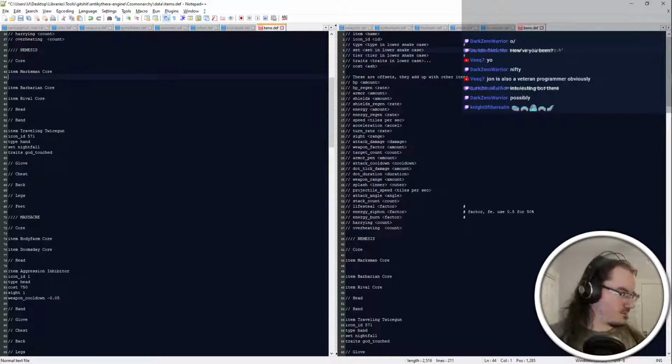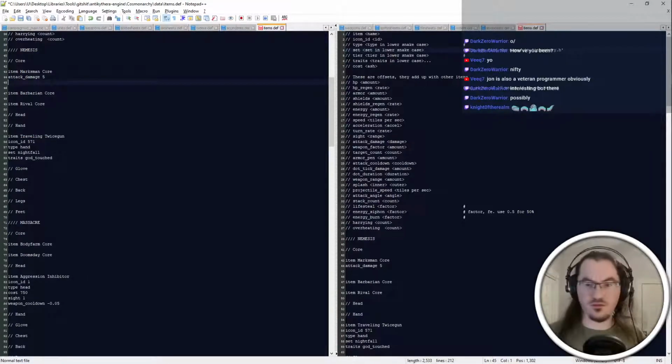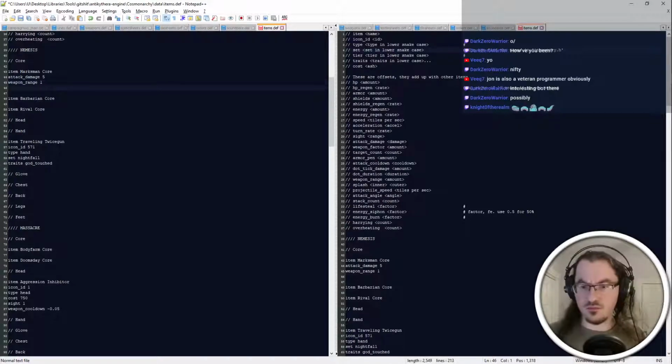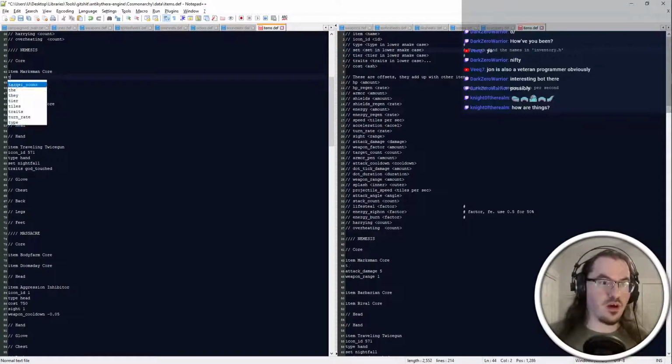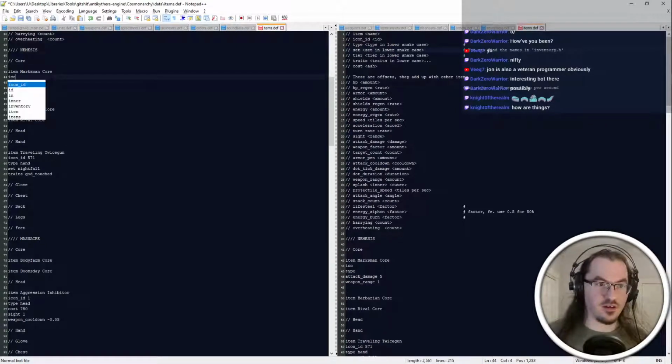Okay. This is why I have this other view on the right, because I'll be using this pretty frequently. So, attack damage 5, weapon range 1. Oh yeah, and then of course we need type and icon ID.